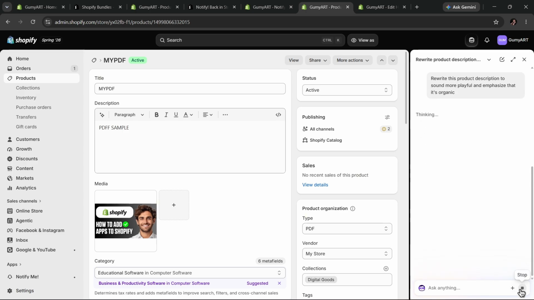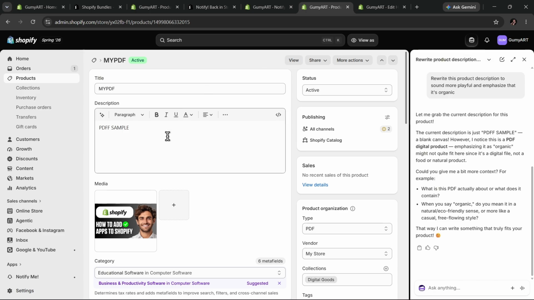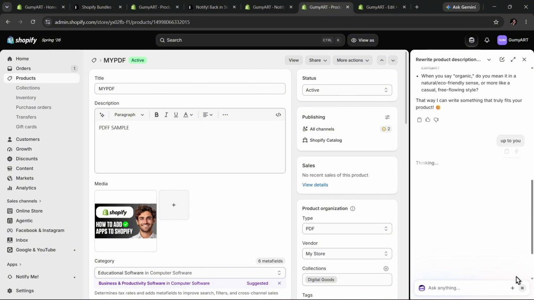Make sure, by the way, that you just use the text prompt. Do not use voice mode if you're trying to make changes, or use the AI right here to make changes to your specific descriptions or whatever it could be on your Shopify store. I'm just going to add in "up to you" for now. Okay. You can basically edit the prompt however you want, add in some more prompts if you want to.